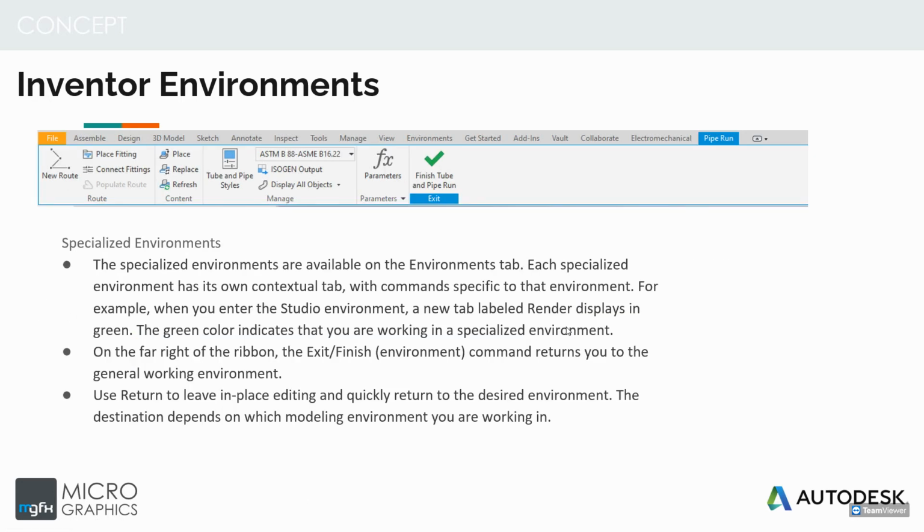Okay, so the specialized environments are available in the Environments tab. Like we said, each specialized environment has its own contextual tab. So what does that mean? The moment you enter something like tube and pipe, for example, it will open up another completely new set of tools or another completely new set of tab called pipe run. And you will see it labeled there in blue, pipe run, and it gives you a whole new set of buttons, and it only exists for that particular instance that you're using the tube and pipe tool.